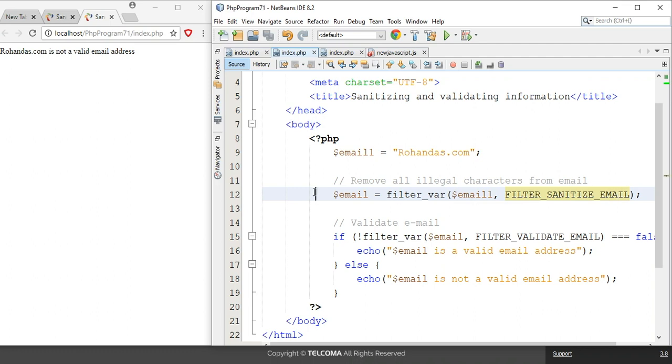In this way we can also use other functions or parameters to validate other information. This is the way in which we can sanitize and validate information. This is all about how to sanitize and validate user information in a PHP program.